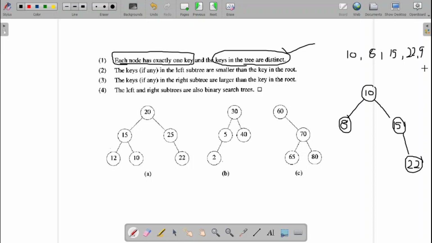Next element 9. Now 9 is less than 10. Go to the left child, 8. 9 is higher than 8, so connect it as a right child. Next element to be inserted, let me take it as 14. I want to insert 14. 14 is higher than 10, go to the right child. 14 is less than 15, so connect it as a left child.